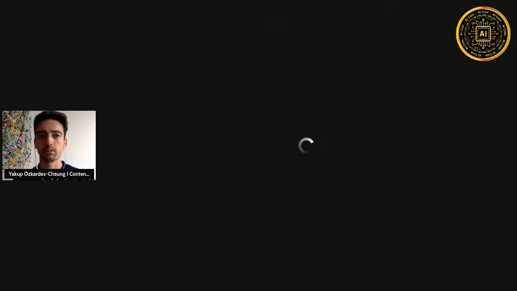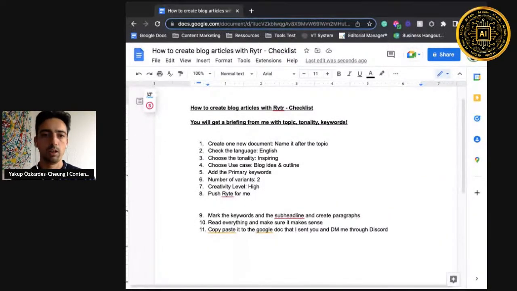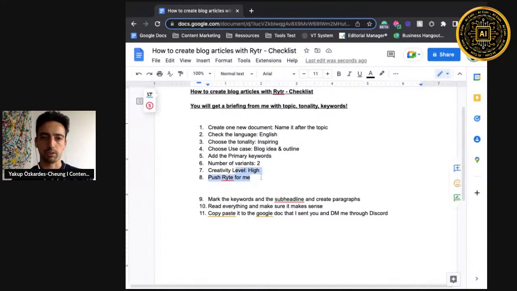Okay, I'm just again explaining first, and then I'm going to show it to you. So just a second. Okay, now we did all these things, these 8 points. So we created a new document, named it after it. We checked the language, tonality, chose the use case. So it's blog outline, blog idea and outline. We added the primary keywords, number of variants 2, creativity level high, and then we pushed write for me.